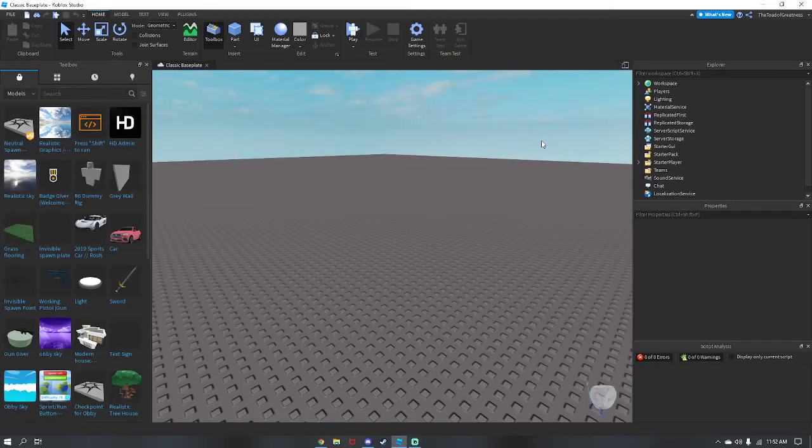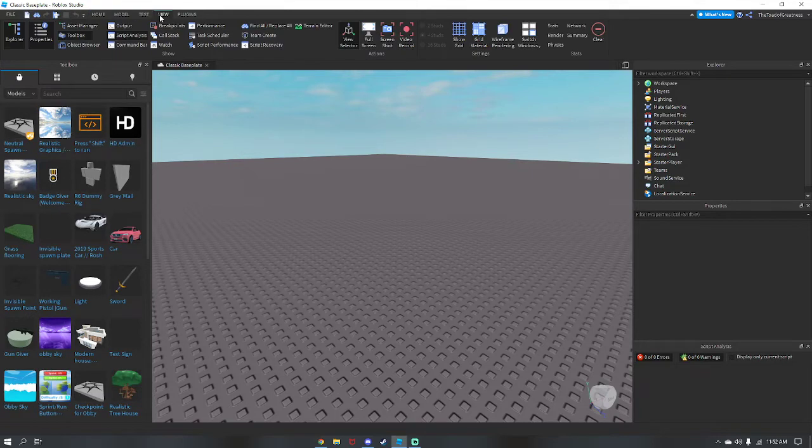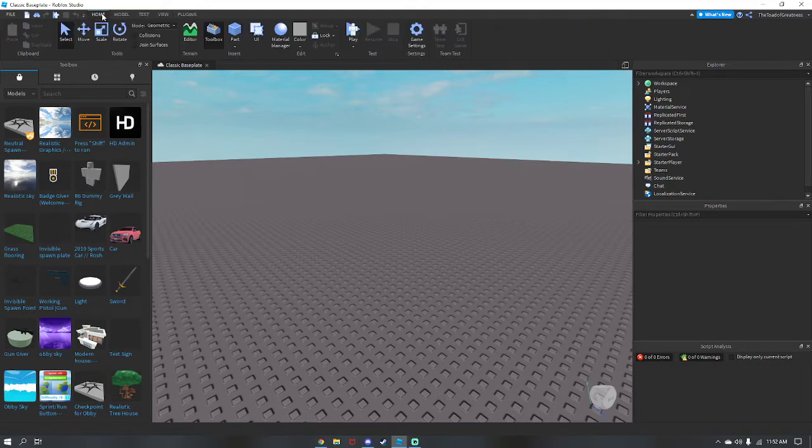Hello everyone, and today I'll be showing you one of the fastest ways to make Robux on Roblox. What you want to do is have Toolbox, Explorer, Properties, and Script Analysis open. In order to get that, you need to go to View, then Explorer, Properties, Toolbox, and Script Analysis. Now go back to Home, and we can get started.